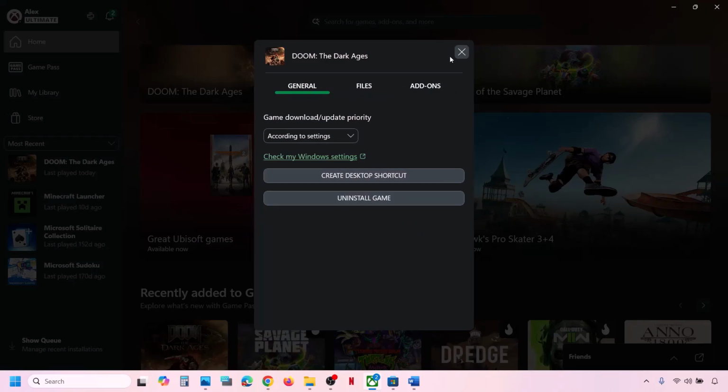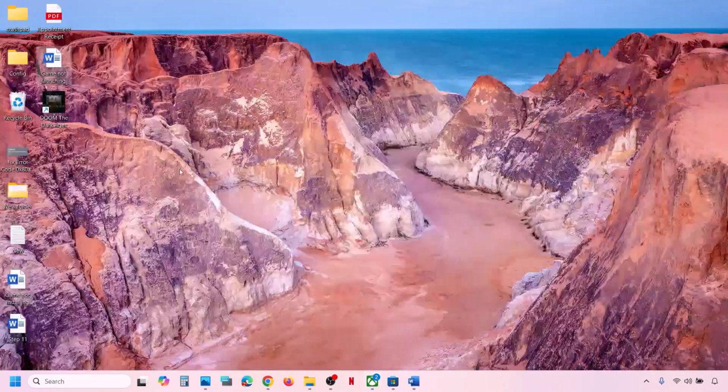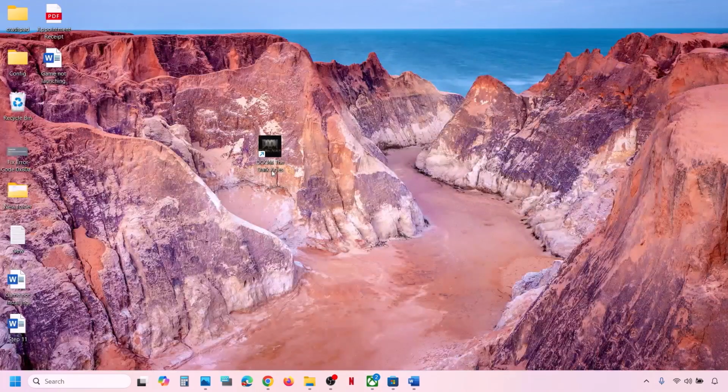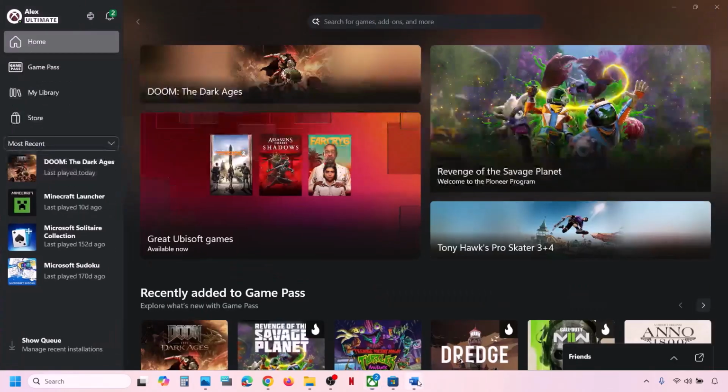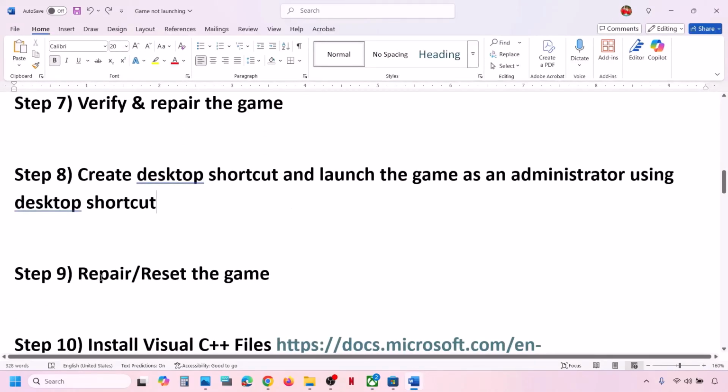Click on it, and once you do this, now you can go to the desktop. You will see the game shortcut over here. Right-click and then click on run as administrator, so you can launch the game as an administrator. Now if that does not work, the next step is to repair or reset the game.